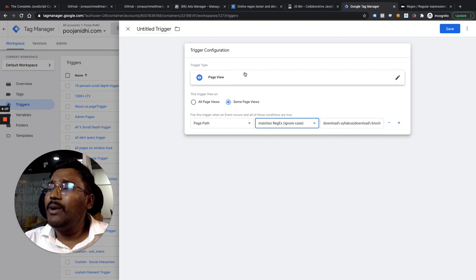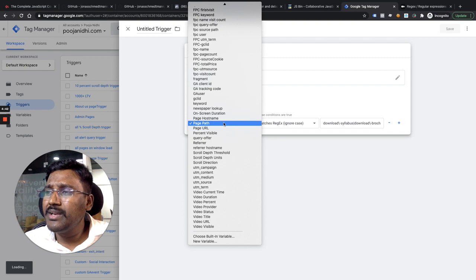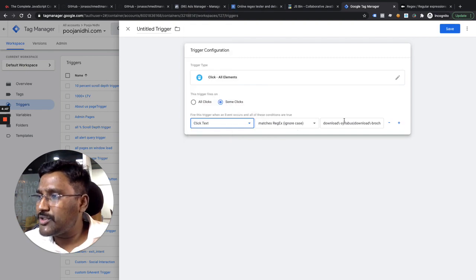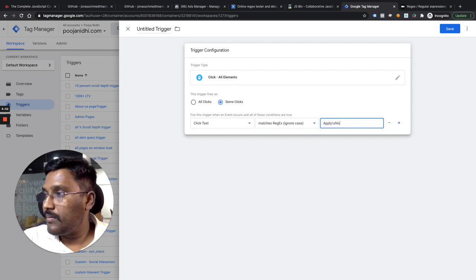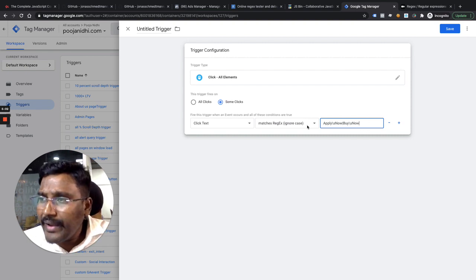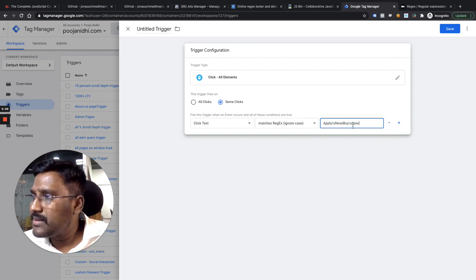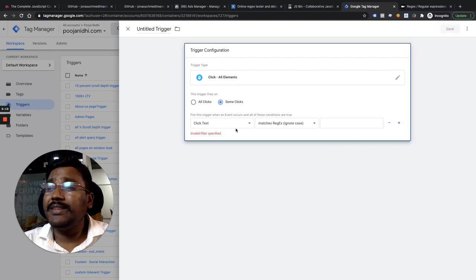Sometimes you say, I want to fire my tag only when people click on buttons. You go to some clicks and say when some clicks, whose click text contains, so whose click text matches regex, Apply now or Buy now. So what will happen? It will only fire when click text matches apply now, space, I gave backslash s, and this.